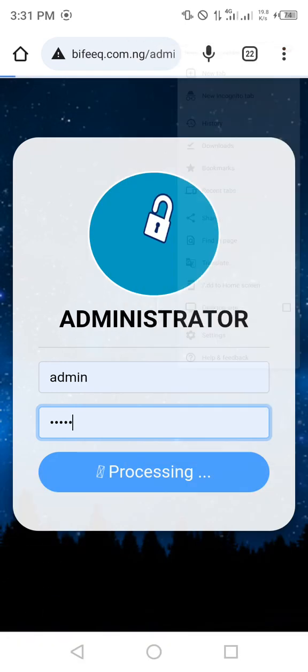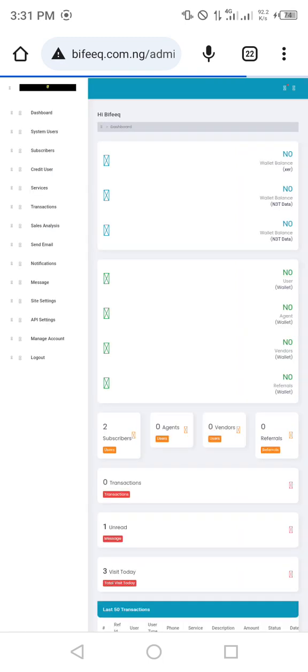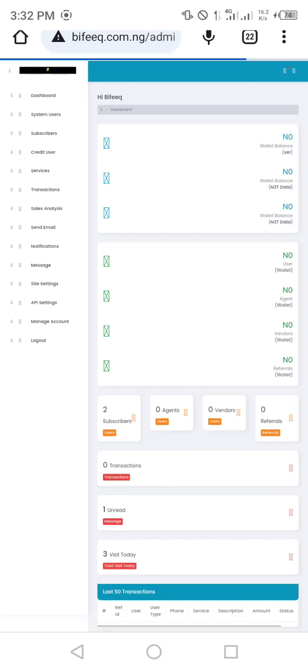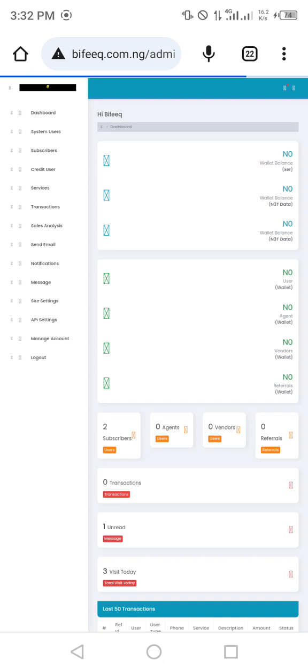Having logged into the site admin panel, it is already loading. Now we proceed to the admin dashboard of the site we are using. So now here is the admin dashboard. Now we go straight to the API setting, because that's the only one left. All the other parts have been explained in the previous video. So now here is the API setting.